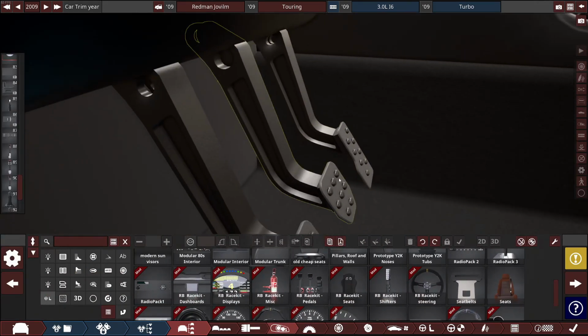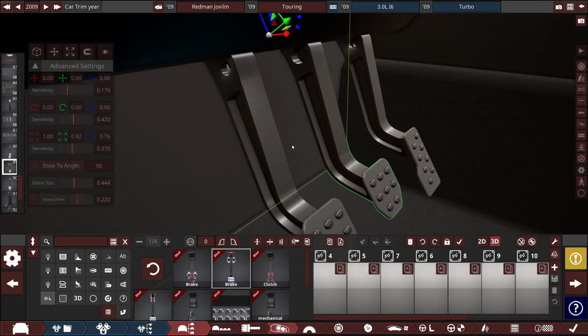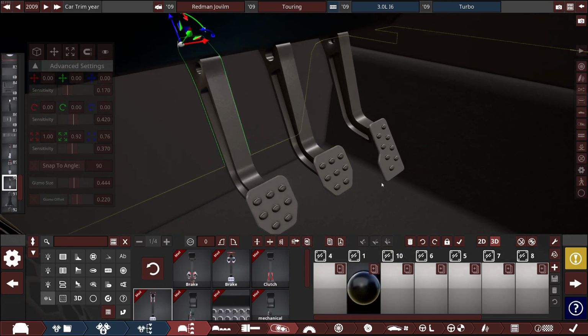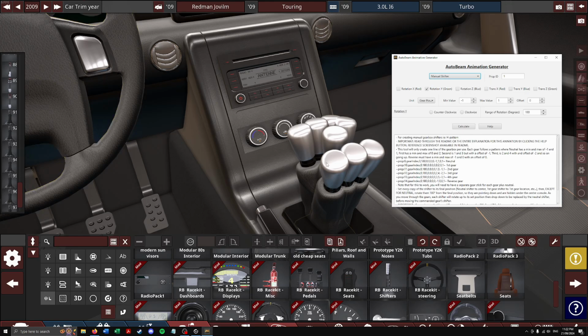And then we can just quickly go back and confirm that we got the exact same. Same rotation about red, 89. Same rotation about red, 90. All right. So in this case, we want to set to manual gearbox, manual shifter right here.